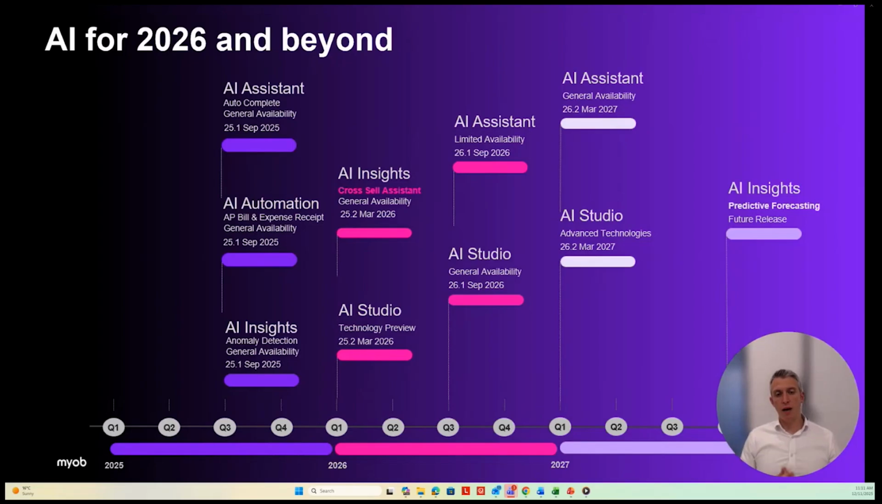Now, before I wrap up, I also want to highlight that there is a lot more coming to the platform. And what you can see here, I know many of you may screenshot, is our plans with respect to how AI is going to come to the platform in 2026, but then also going a little bit further out into 2027. As I touched on, AI assistant, automation, and AI insights across anomaly detection, autocomplete, AP bill, and expense reports are in the platform right now.